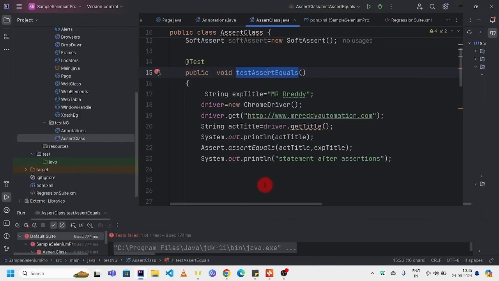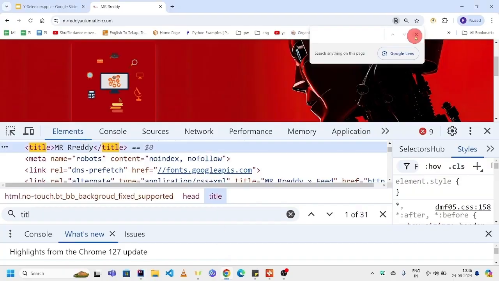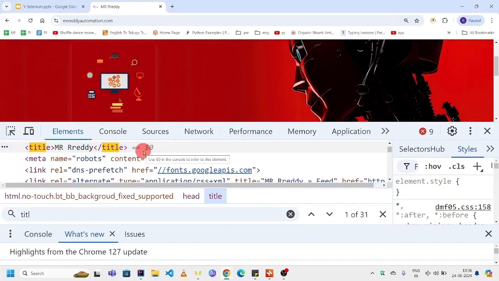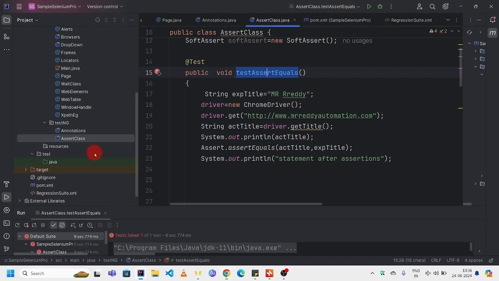Now let us see some real-time scenarios. Next, I want to verify the page title from our website, MRReddy Automation. How can you see the title? Just open the source code and see the title here. Okay, MRReddy. Okay, this is the title. I want to verify this one. This is the expected title.